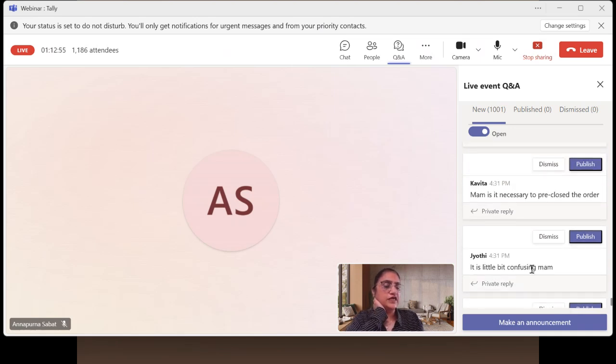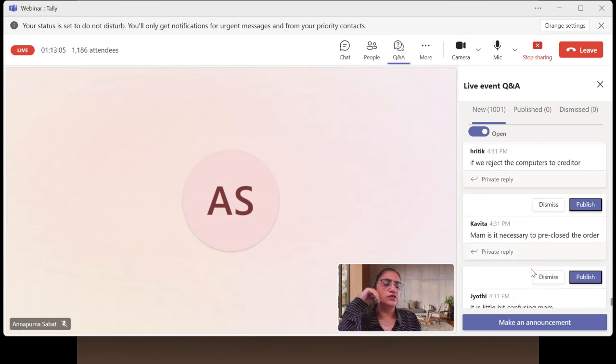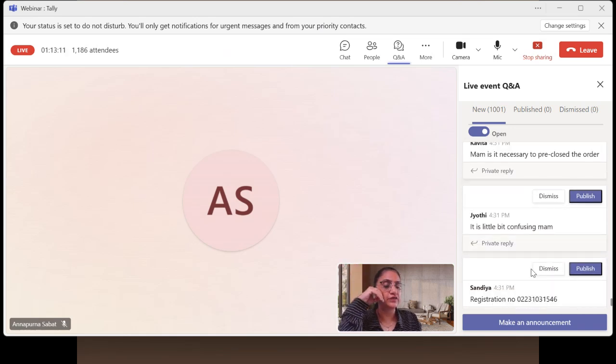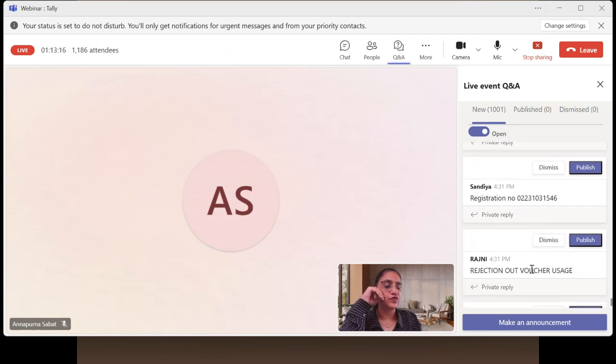It is not necessary to pre-close the order. Okay, first I should answer the queries. If we reject the computers to the creditor, then rejection out. No, it is Kavita. It is not necessary to pre-close the order. Jyoti, what is the confusion?